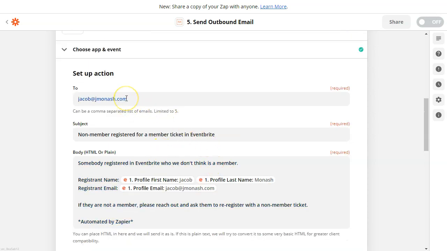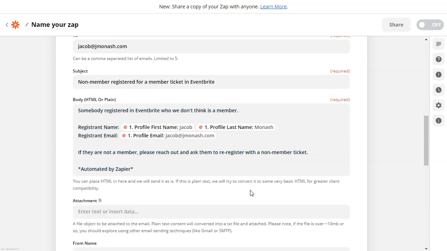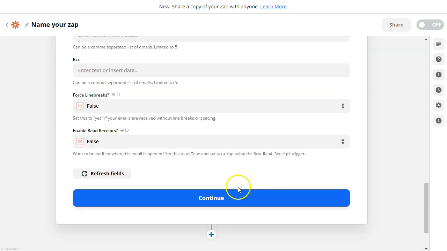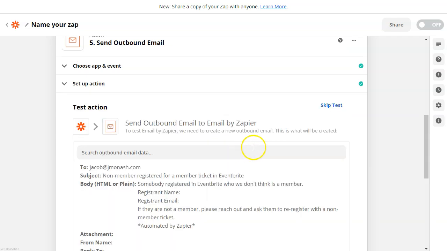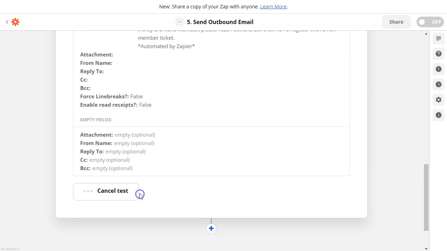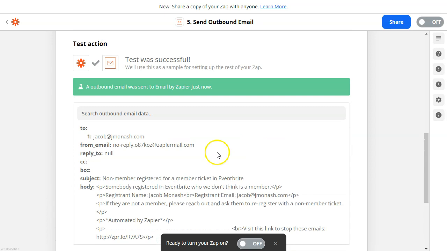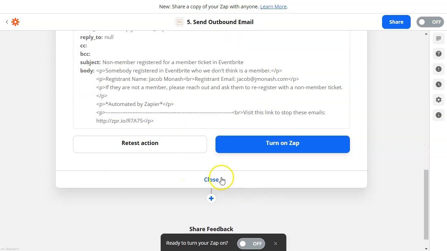This could go to anyone you want. For example, somebody on your team who handles this kind of outreach. And it will tell that person that the Eventbrite registrant was not found on the members list, so it's time to take some action. And with that, I'm going to continue. Now I can test this as well just to make sure it's working. I won't show it, but in my inbox I received an email that looked like this.